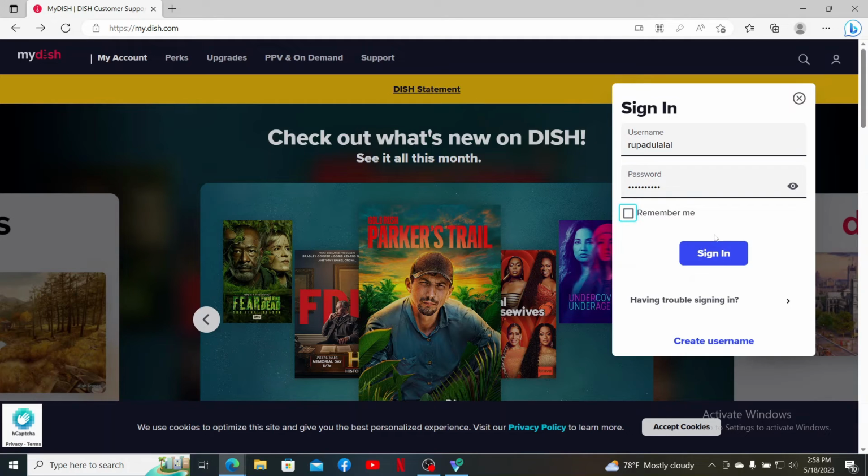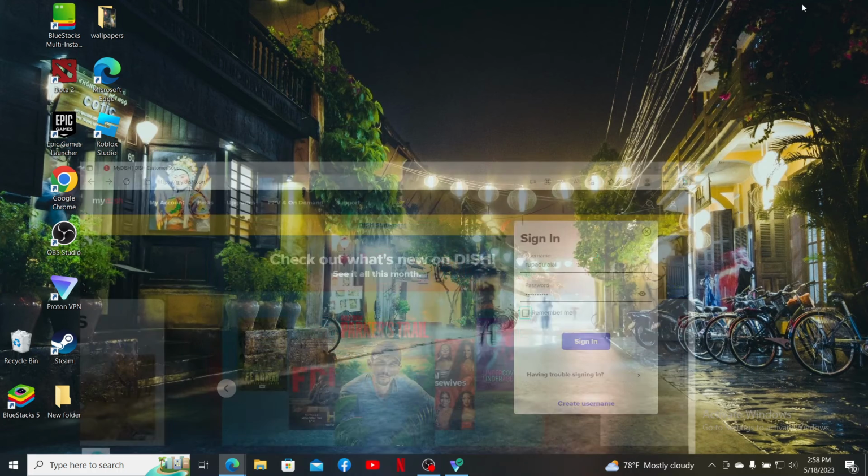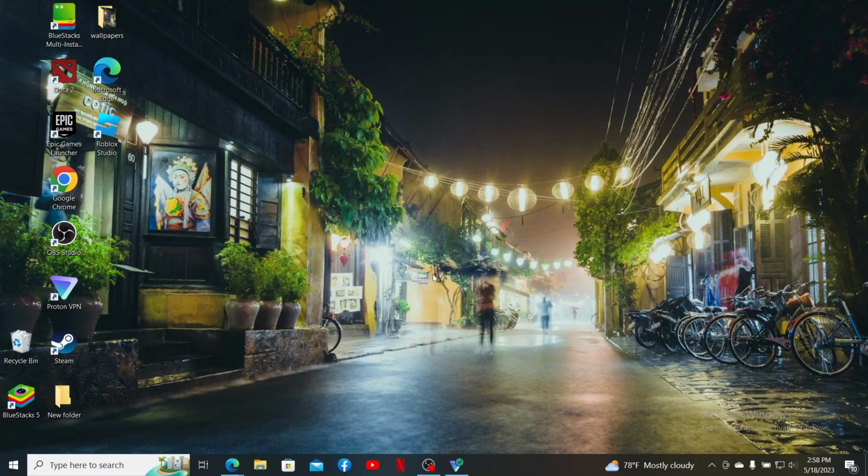Once you're logged in, you can now use your account to pay your bills, manage your appointment and programming, order pay-per-view and video on demand. That is how you can easily log in and access your MyDish website and manage your account online.